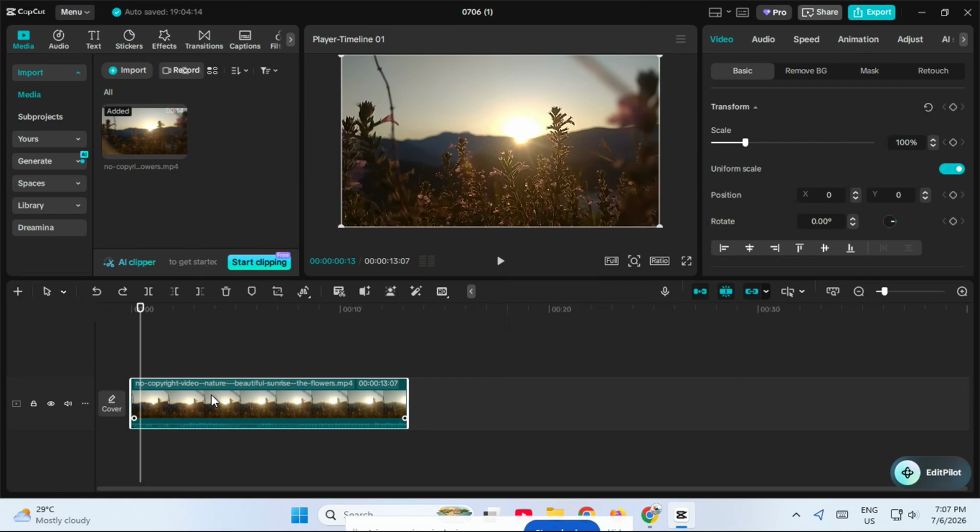Now click on the audio track in the timeline. If your audio is attached to a video clip, you can click the video clip instead, because CapCut will let you adjust the original audio from there. Once the clip is selected, look over to the right side of the screen. This is where CapCut keeps the editing controls for your selected media.